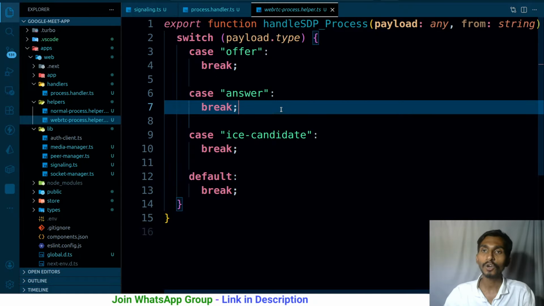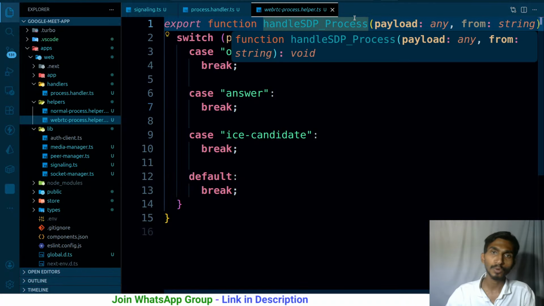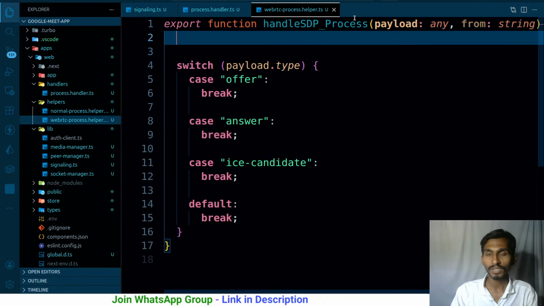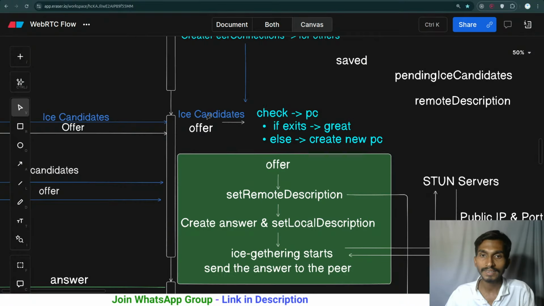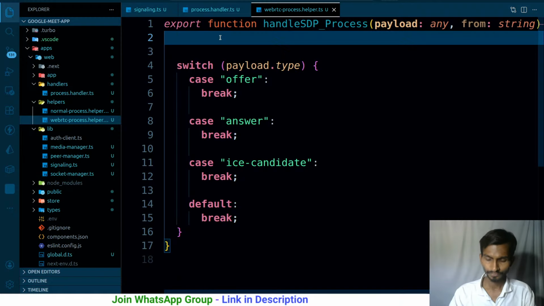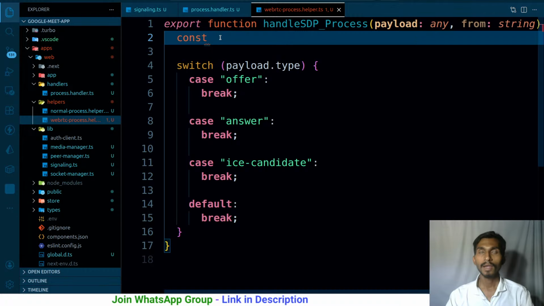So once I got the offer, what do I have to do? That is the SDP process. That is great, but I have to check. What do I have to check? I got the ICE candidates and offer. Then I have to check whether the peer connection exists. If it exists, no problem. If it doesn't, create. So const. I have to check whether I have the peer connection or not for this particular user.